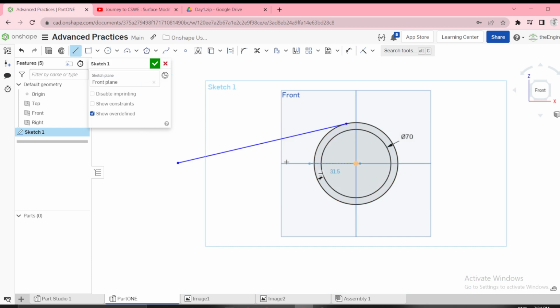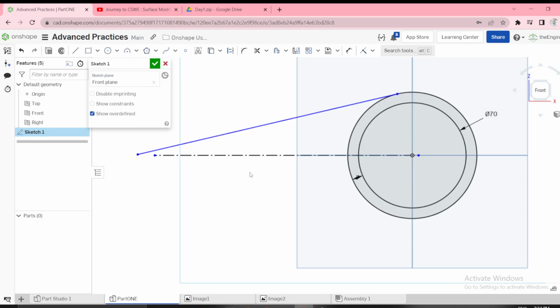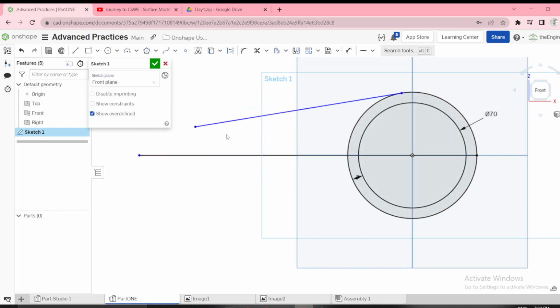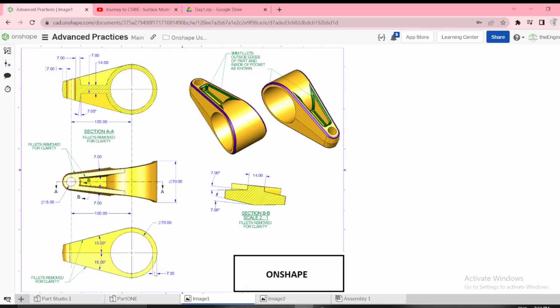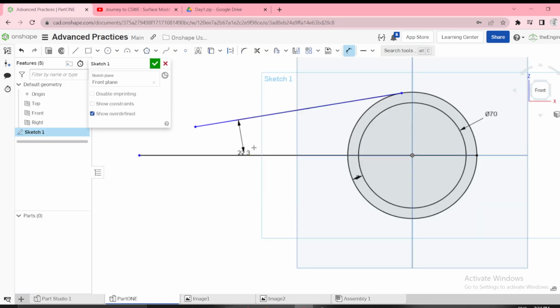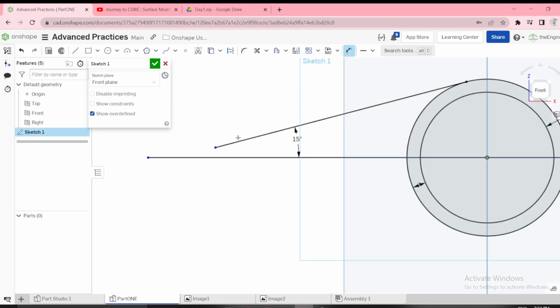Another center line here for construction. Basically, let's have a complete line from this point, like that. Make it horizontal, and we need this angle to be 15. Then I need to have a line here that is vertical.